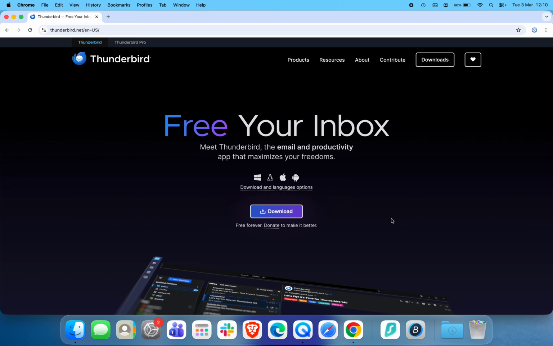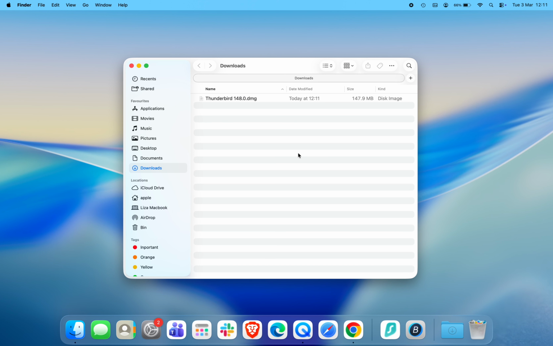Once the website loads, you'll see a big button that says Download. The site usually detects macOS automatically. Just click the Download button. The file will now start downloading. It will come as a DMG file. Wait for the download to finish.